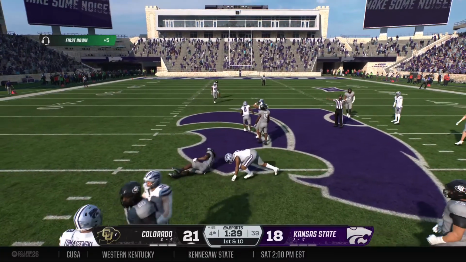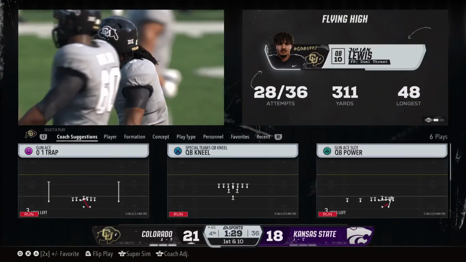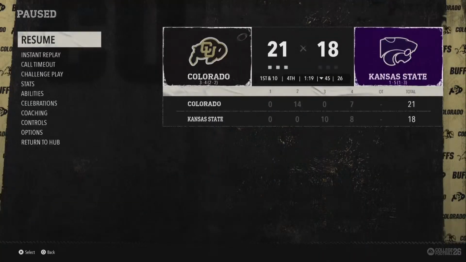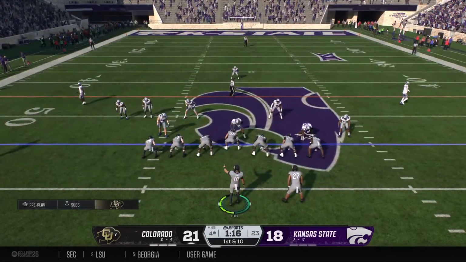Snags it over the middle. They'll make the stop, but that 1st down ought to ice it, and they should be able to kneel this one. And the Buffaloes come to the line with a new set of downs.